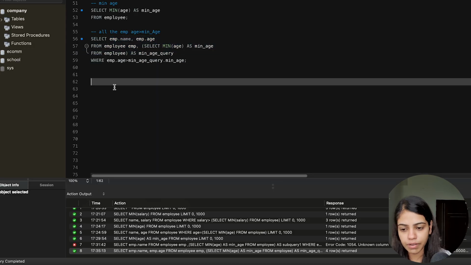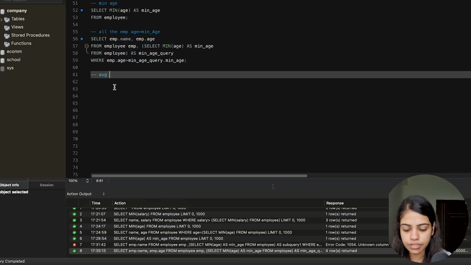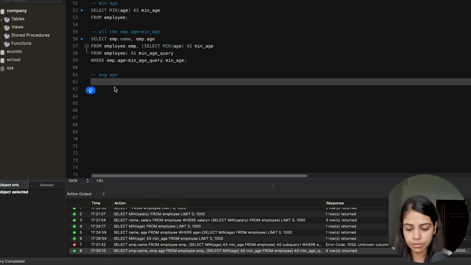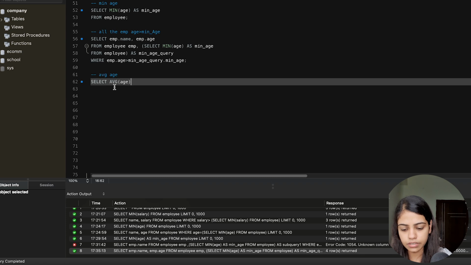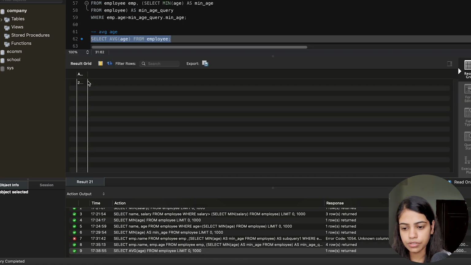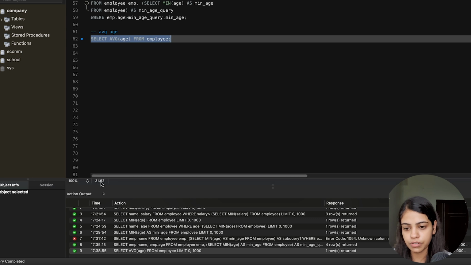So firstly we'll find the average age. For that we'll use select average, and then we can give age, and then from, and then we can give employee. Let's execute this query. Here you can see that we are getting the average age as 25.4000.